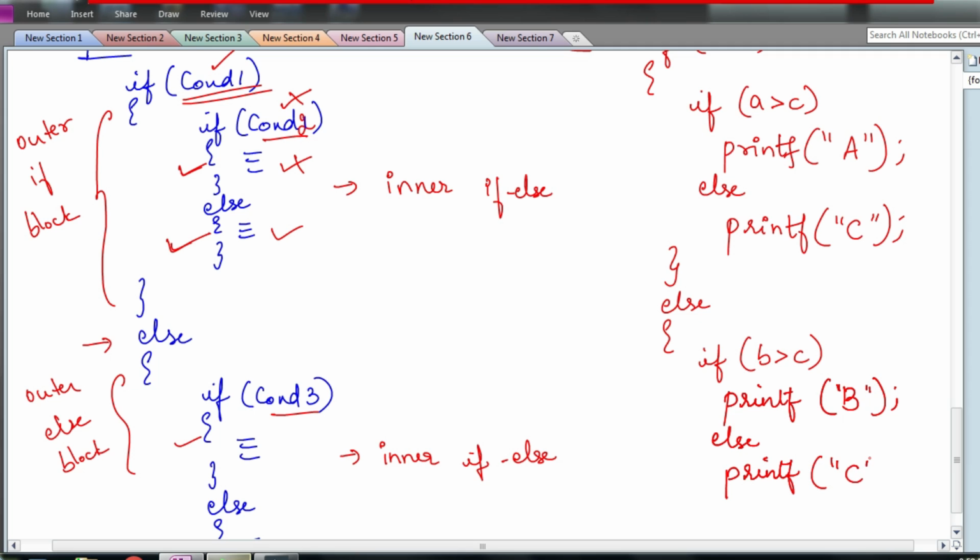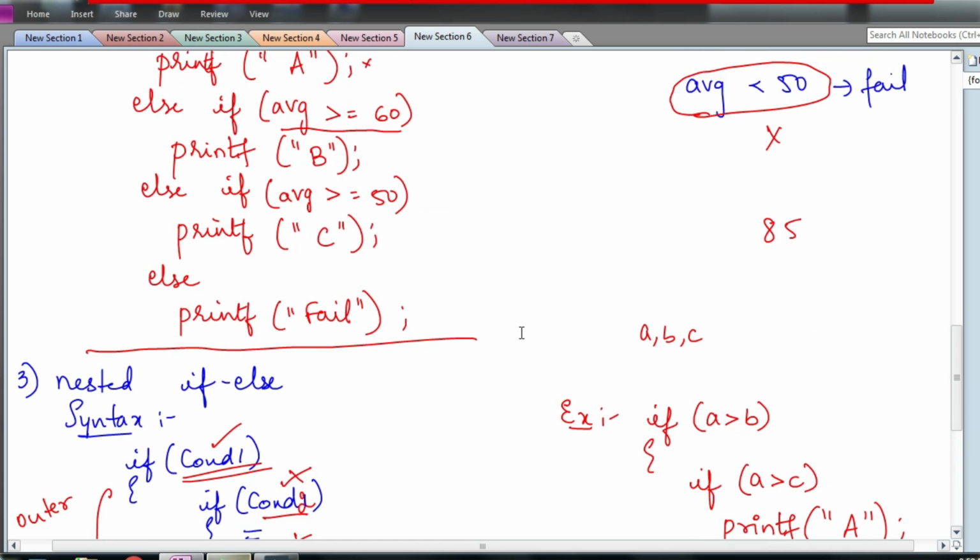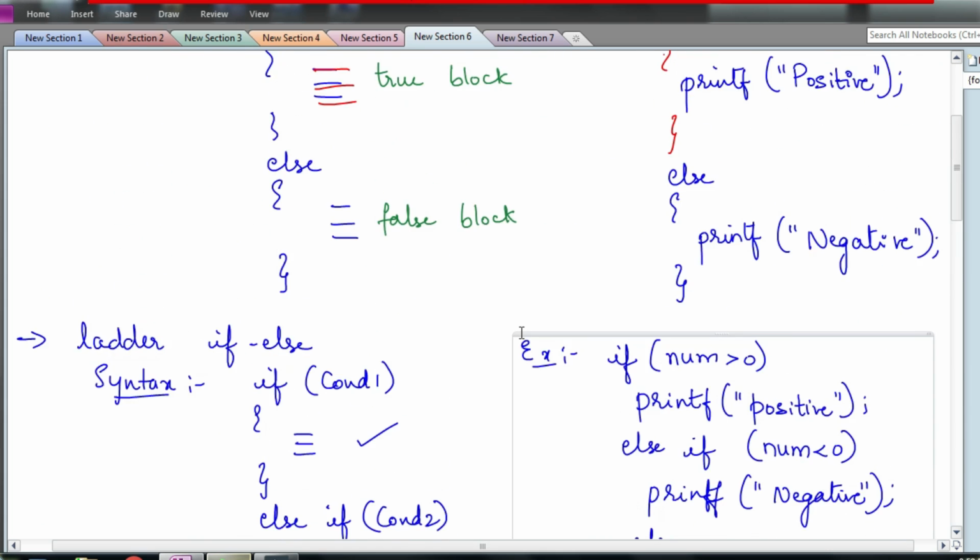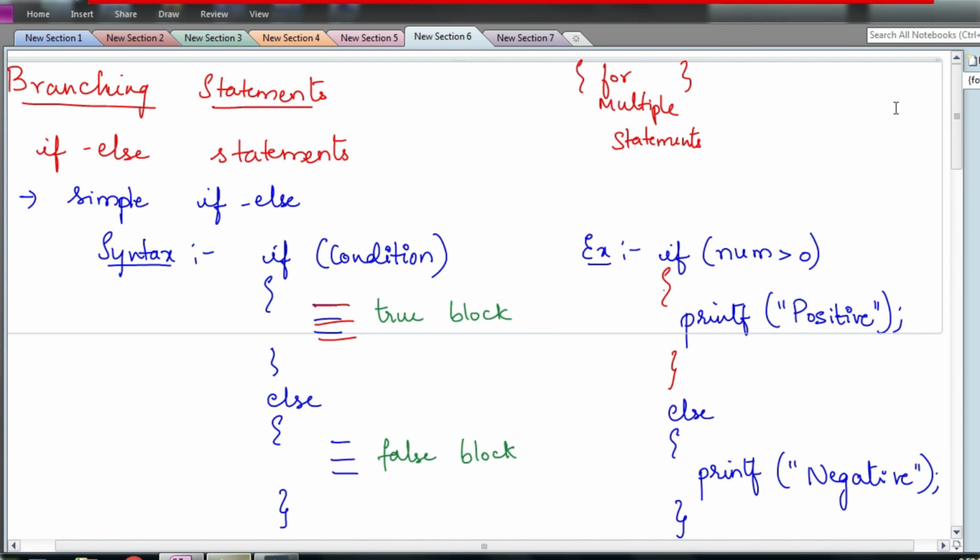So here if you observe, we have if else inside both if as well as else. This is called as nested if else statement. So hope you understood when to use each format of if else. I have explained clearly with multiple examples.